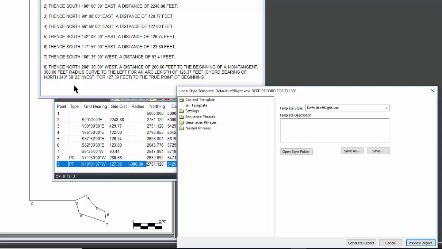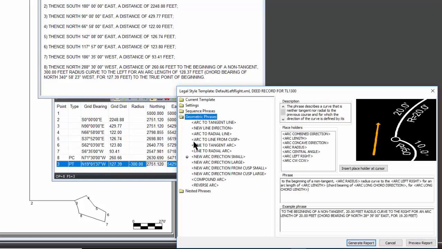Thence north, 288 and some west, a distance of 260.66 feet to the beginning of a non-tangent 300-foot radius curve to the left for an arc length of 128.37 feet. And then we've got the chord bearing and distance to the true point of beginning. So we just completely changed how we described this non-tangent arc by creating a style for it. And we did that, again, simply by going into the phrase and editing it to be what we wanted it to be.